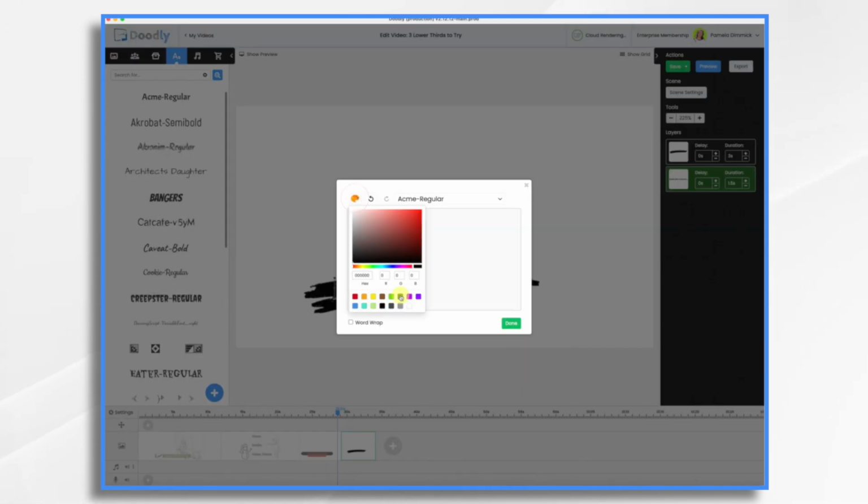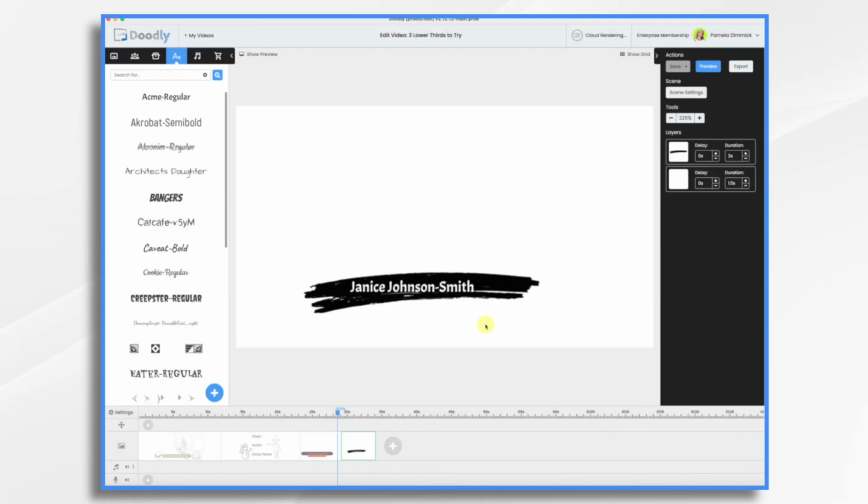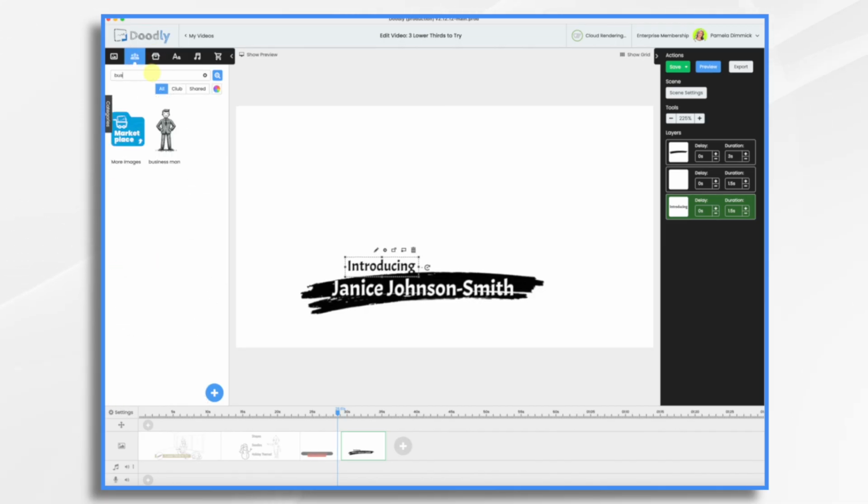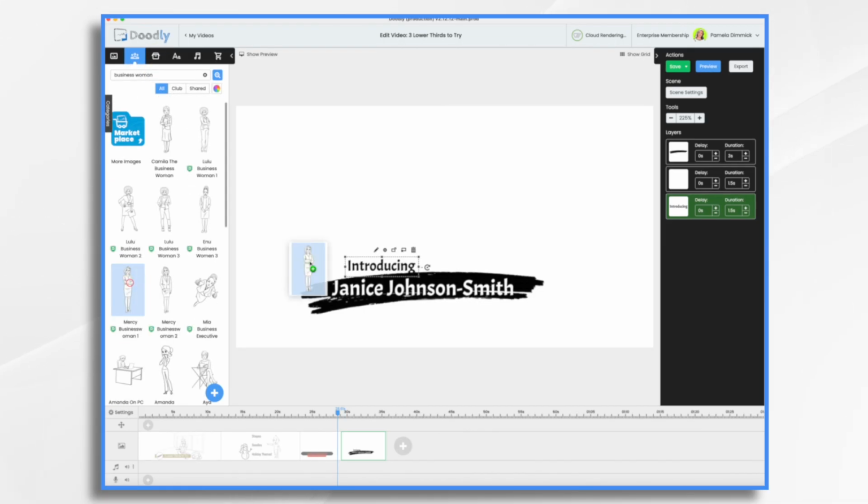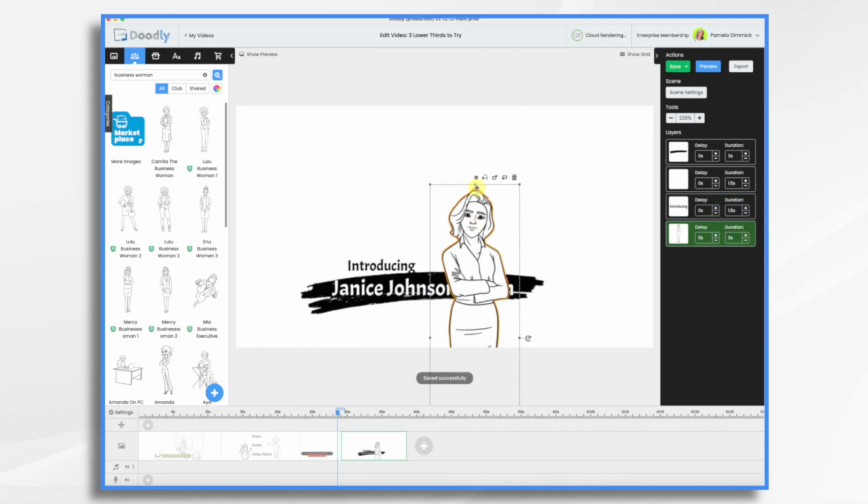Let's make it white. And that looks good. Let's make it maybe a little larger, and a little more text. Then let's put a picture of her. We'll use Mercy today. I'm going to make it larger.